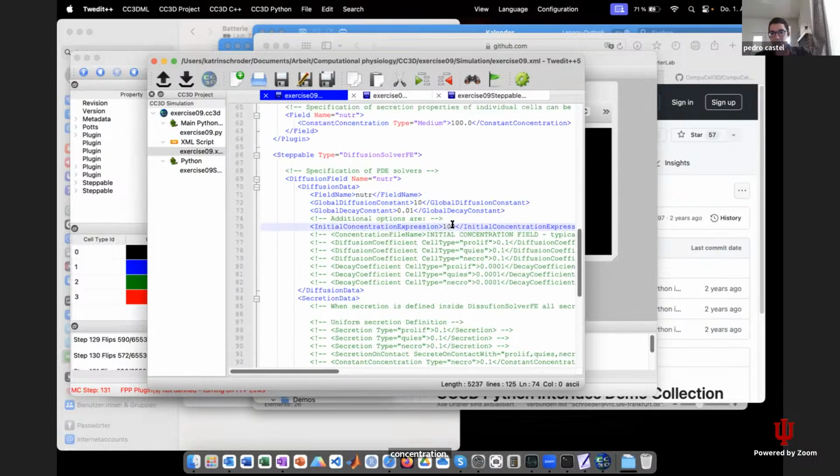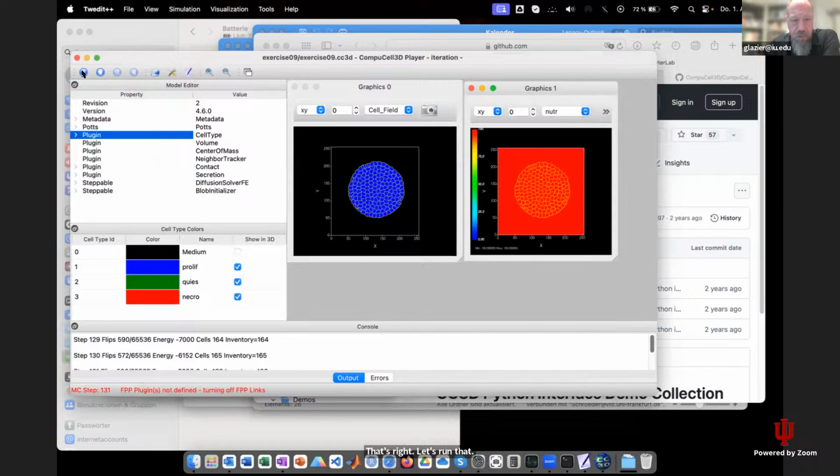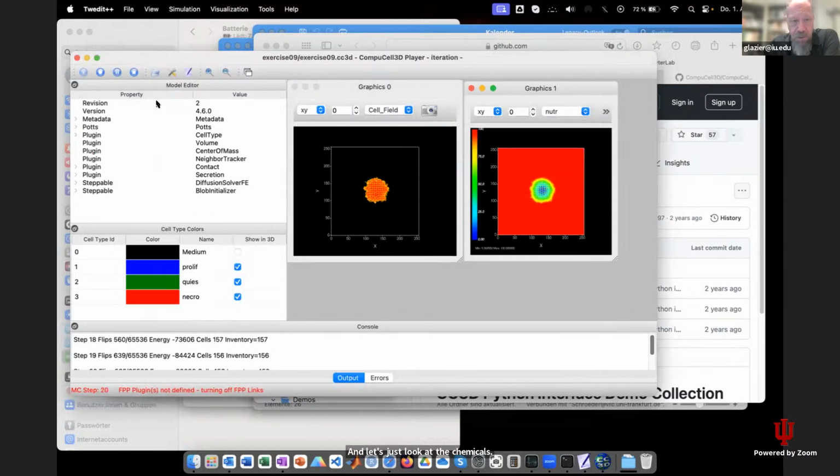Set the initial concentration to 0, and let's just look at the chemical field. So let's ask the question: is the medium secreting or not? Yes, that's right. Let's run that. That's the only thing. And let's just look at the chemical field. The cells will disappear, but let's look at the chemical field.